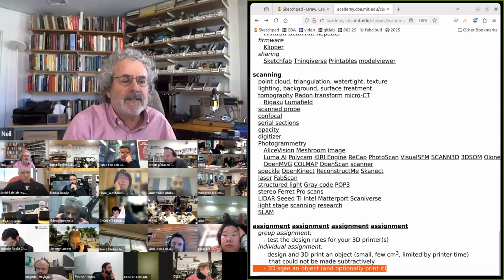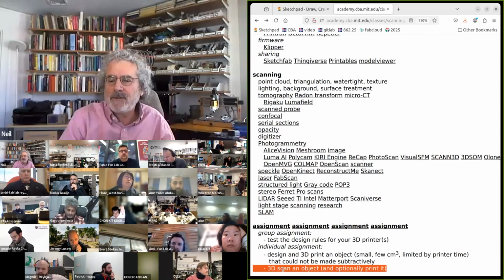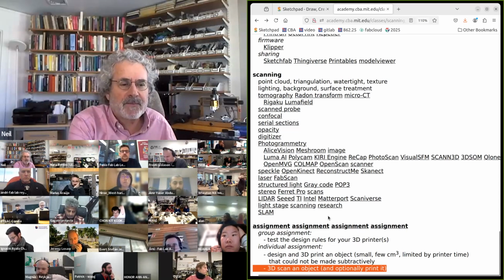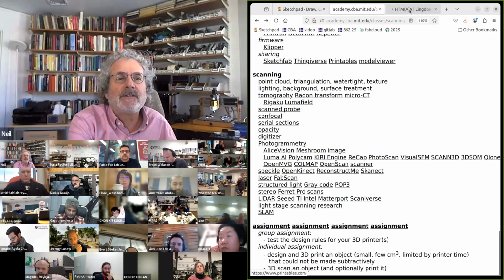So for 3D scanning, the assignment is just scan an object. Optionally print the object you scanned. That's optional. At a minimum, scan something. And so for inspiration, let me show you a few examples.